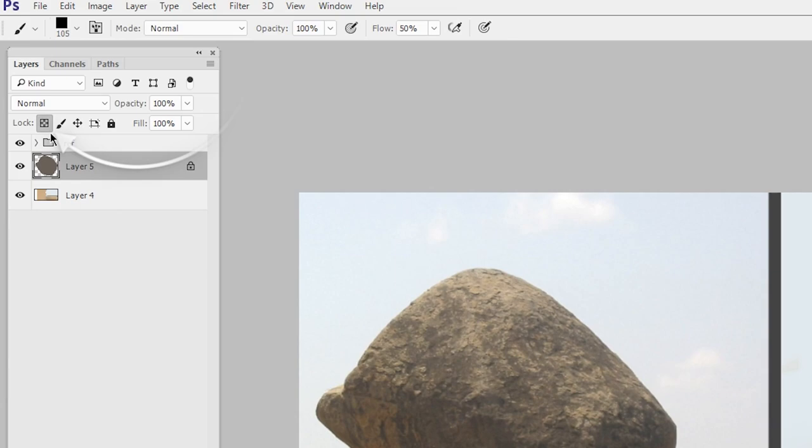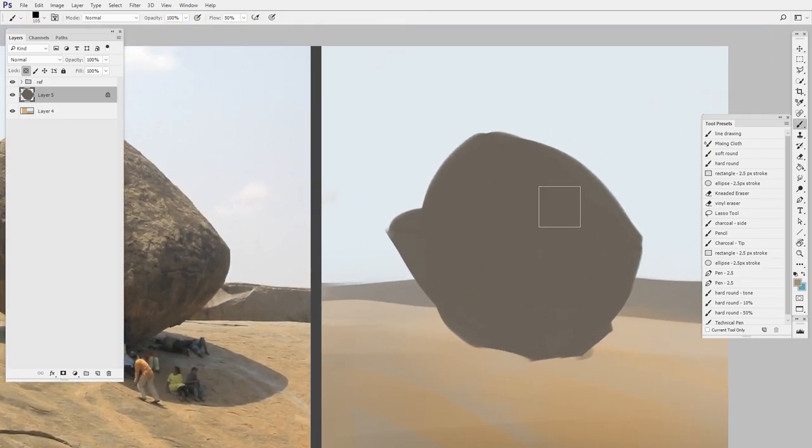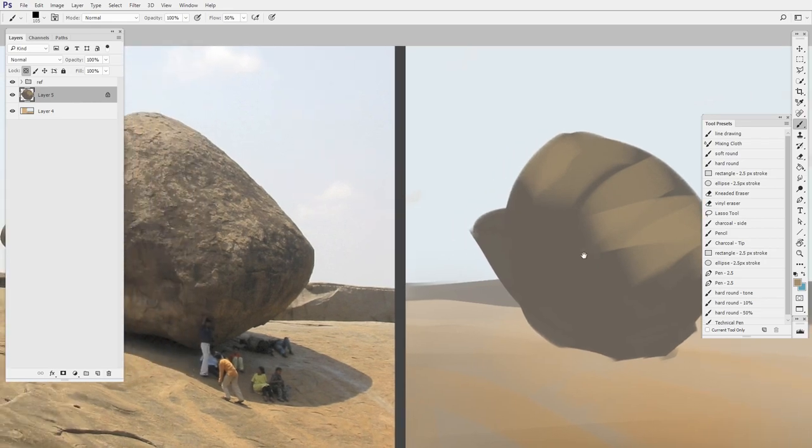Now you've probably seen this in other videos, but it's worth reiterating. So here I have just a single layer with a rock shape on it. I painted it with a brush. As soon as I lock the transparent pixels, when I paint more on the layer, the boundaries of the shape remain unchanged. So I can paint big strokes on the same layer and they're not going outside of the lines.